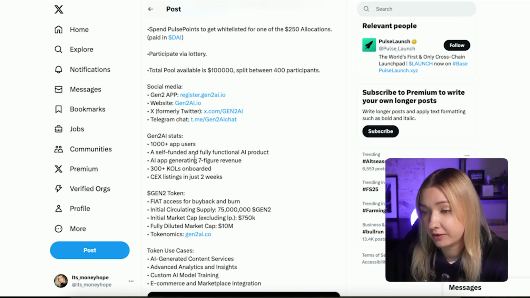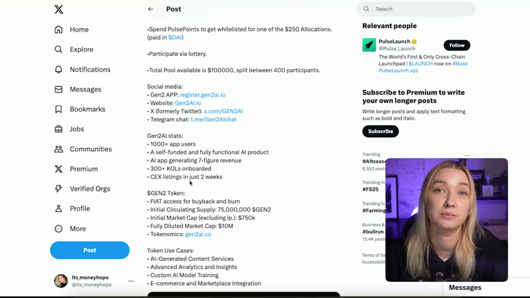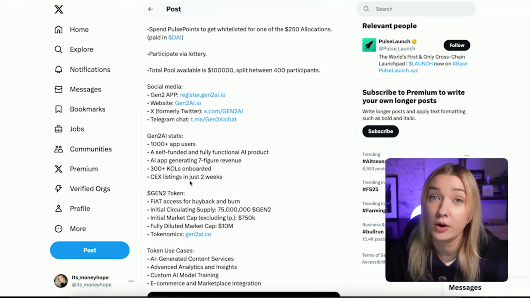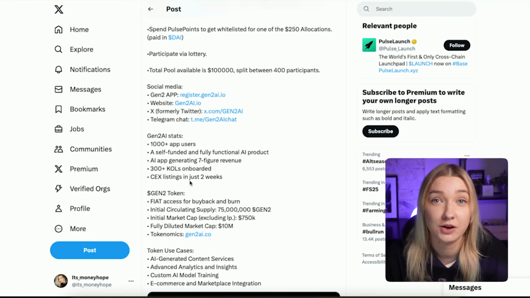Then we have a self-funded and fully functional AI product, AI app generating 7 figures revenue, 300 plus KOLs onboarded, and 6 listings in just 2 weeks. So as you can see, they have a well-planned marketing strategy involving KOLs that will further boost their hype, which is critical for the early success of the project.